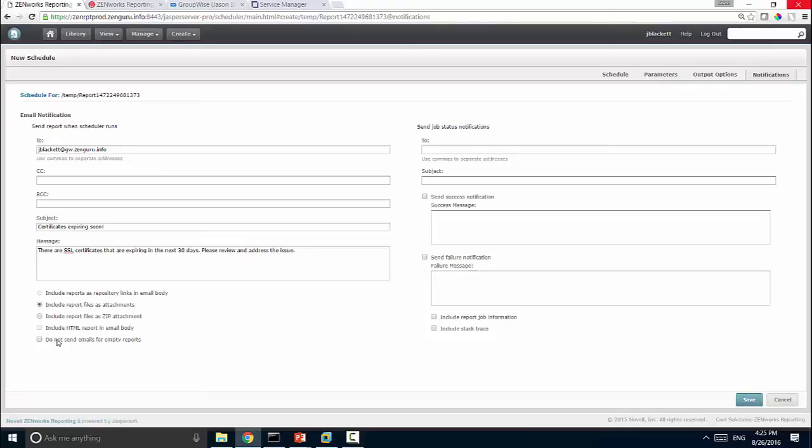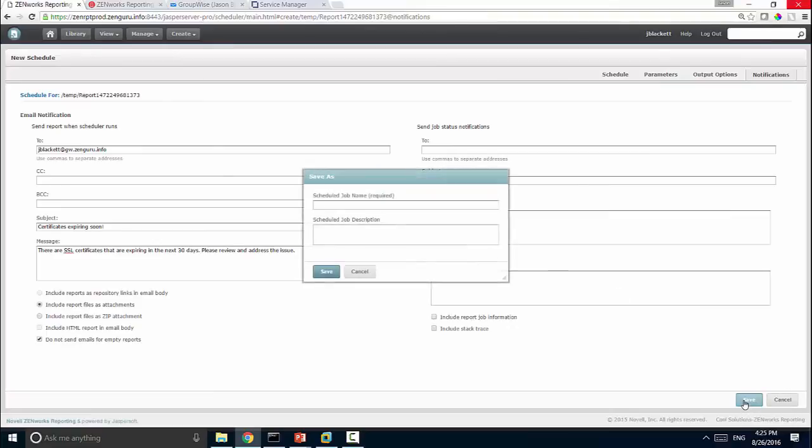And then one important thing you probably want to do when you do scheduling like this: you probably don't want to send emails for empty reports. So if that report's running every day and it runs tomorrow and there's nothing that's going to expire in the next 30 days, you don't want it to send an email and spam the person. Just go ahead and leave it and it'll skip that. If you want to be notified of job notifications, so you want to know when it successfully ran or you want to know if it failed, you can set that up. Here I just don't care. So I can go ahead and hit save.